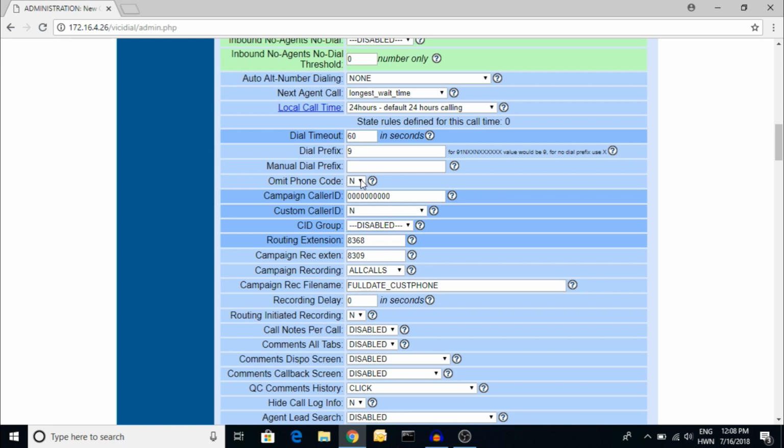One more important thing is omit phone code. If you are selecting yes, omit phone code means whenever you are calling any number, it always adds prefix 1. So if you don't want to add prefix 1, then just select yes.